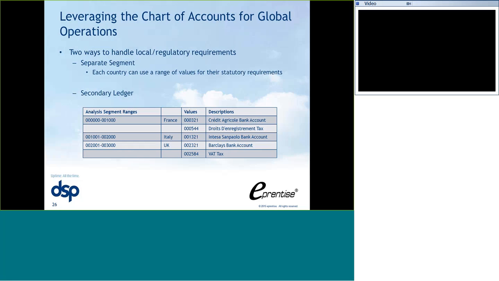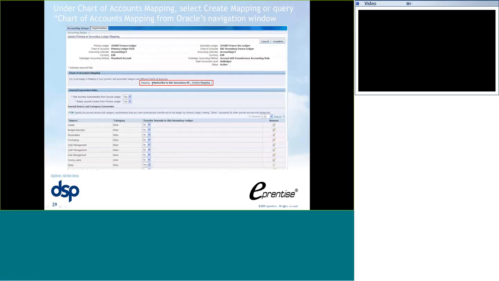I recommend having, call it either a local segment or a lot of people call it an analysis segment. What you do is assign ranges in that segment to each country or each place of localization. So for instance, I might assign France, my analysis segment ranges from 0 to 1,000. And then I might have within France value 321, which would be my French bank account or my tax account or my VAT tax account for the UK, and so on. Okay. So if you can have a range for all of the local or statutory requirements for that country, that would be good. If you have too many of those, you're going to use create accounting rules.